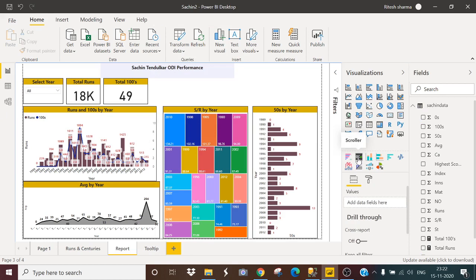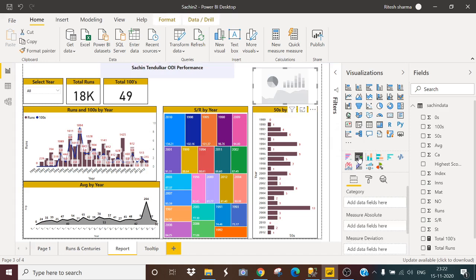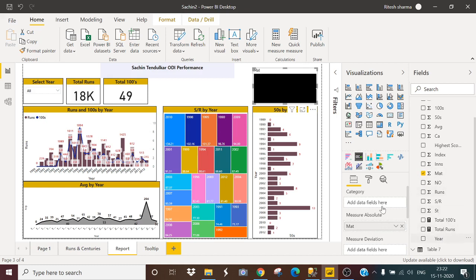For the scroller, I have this scroller which I imported from custom visuals. From here you can import this: get more visuals, and you can search for scroller. It is reflecting that visual here. So I will select this scroller. What I have to reflect here is the total number of matches, so it will be here, and I will drag the year in my category. Now it is showing fine.